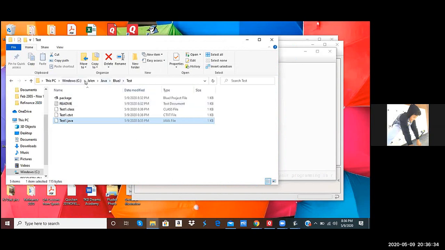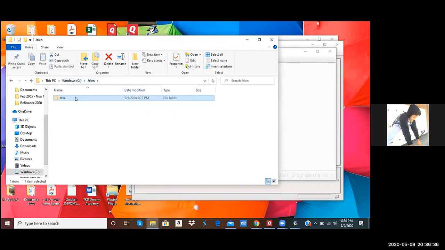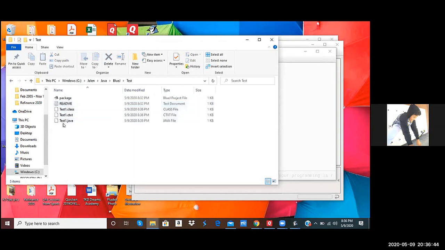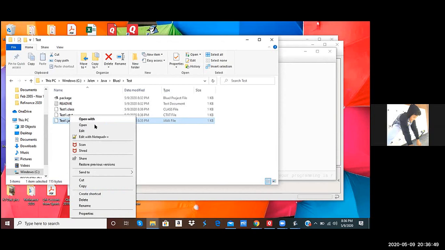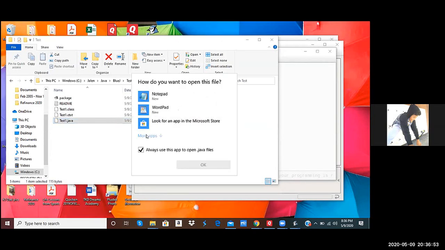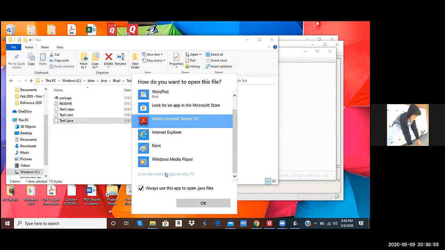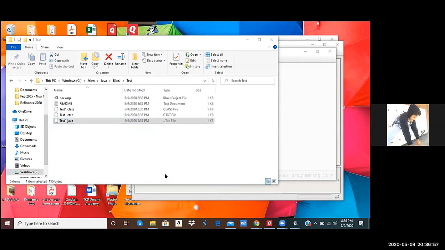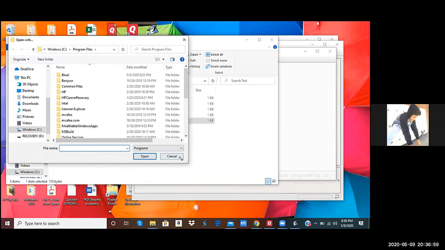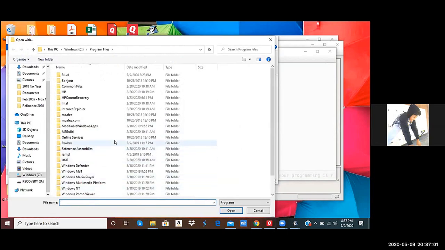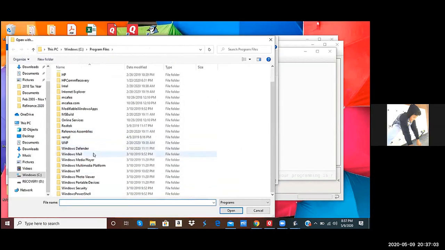So under JDN, under Java, under BlueJ, now there is a test and chapter one. So let's choose the test one. Right here, we have the test one Java. So this one is the program file we have. So if I open it with something else, say, I actually try to look for, let me see, let me go to Microsoft.